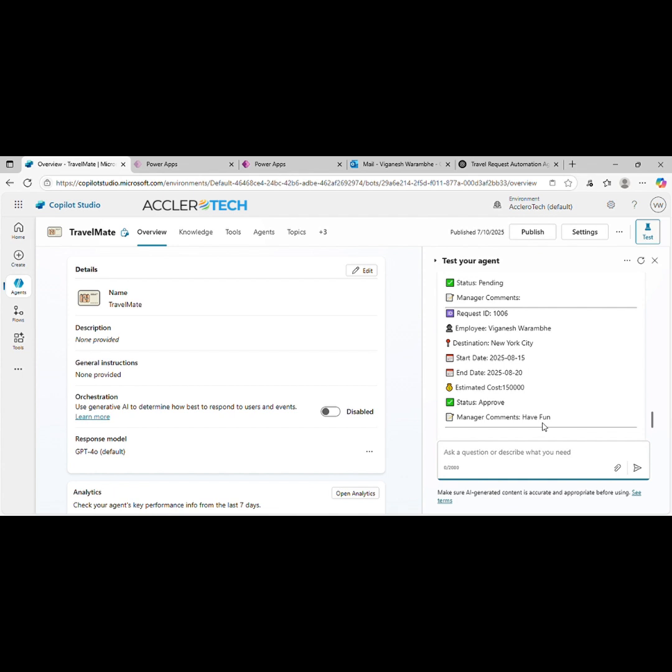To sum up, TravelMate isn't just a chatbot, it's an intelligent co-pilot for managing all business travel tasks like submission, tracking, approvals, and frequently asked questions end to end.